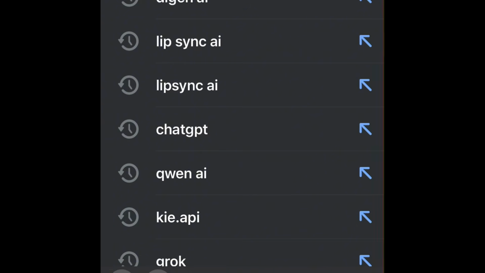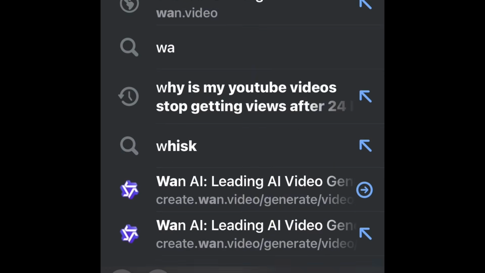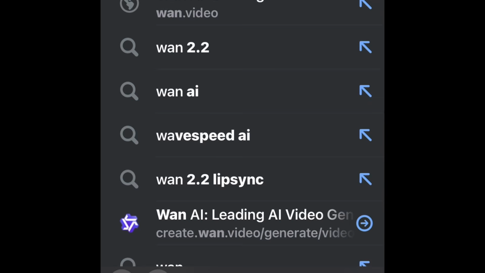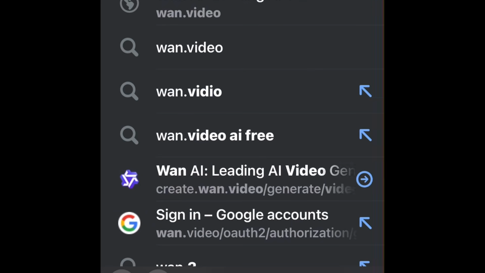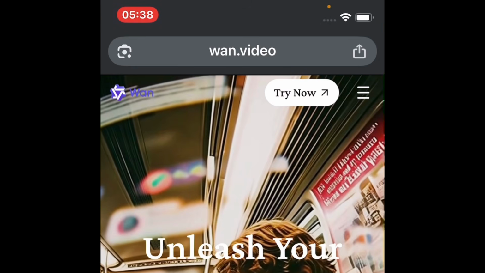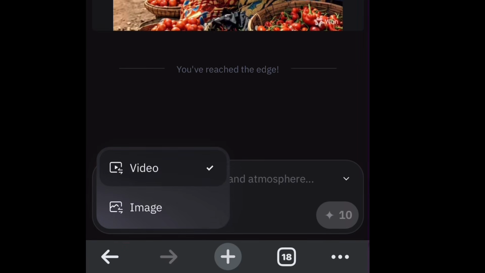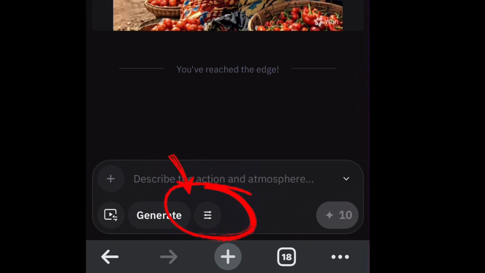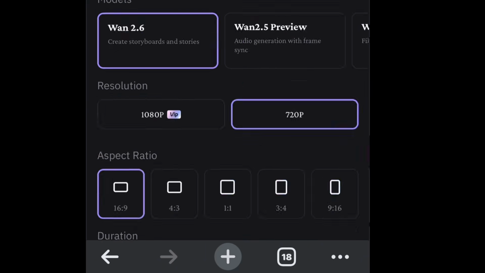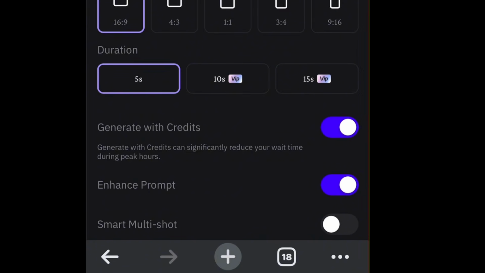The next tool is one dot video. So go back to your Chrome browser, type one dot video. It will bring you to this interface. Just click on this plus sign. Click on this arrow here to give you the option of either image or video. So click on video. Click on these three dots here. You adjust your video based on what you want.